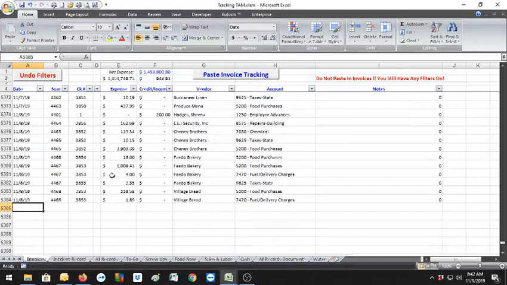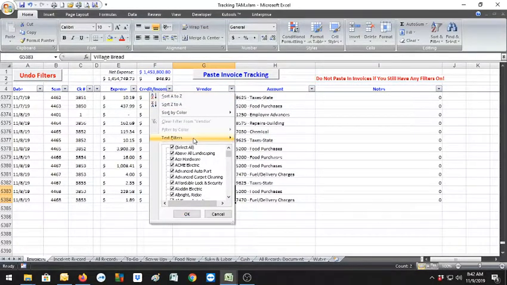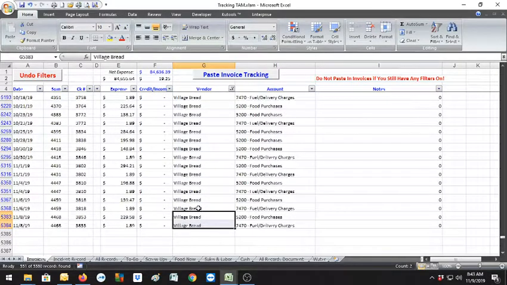If you want to go look for things in particular, these filter buttons across the top, these arrows can be used. So let's say we wanted to look at all of our Village Bread invoices and eliminate everything else. You hit that arrow button. It gives everything that is listed in that column alphabetically. So everything that is checked means, of course, they're all checked. So uncheck, select all, slide down to Village Bread because obviously that's near the end. And this eliminates from the list everything except Village Bread.